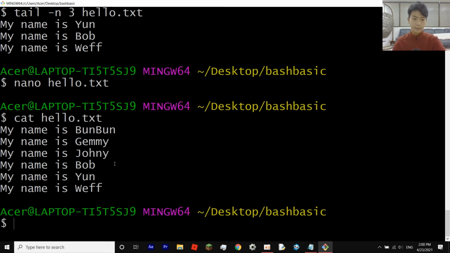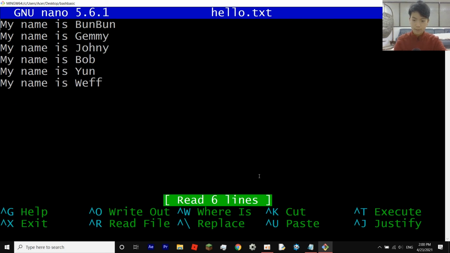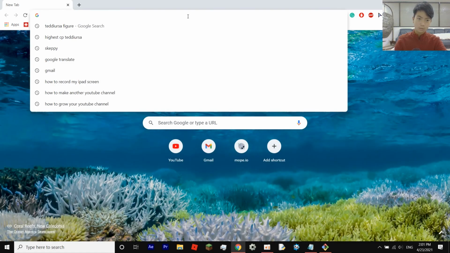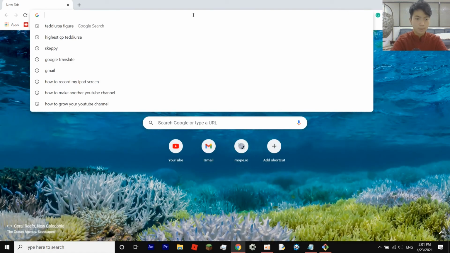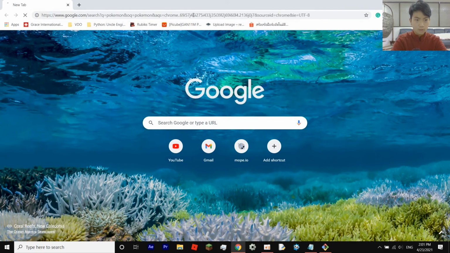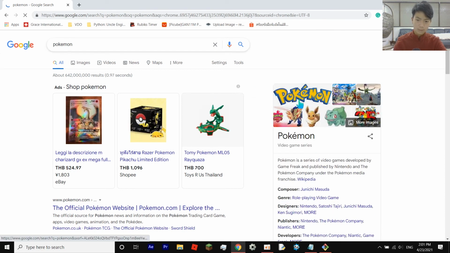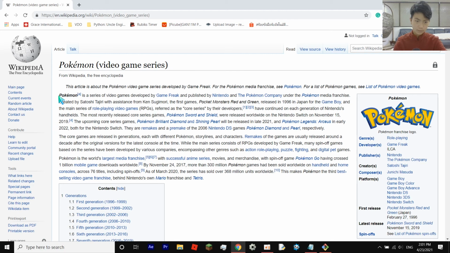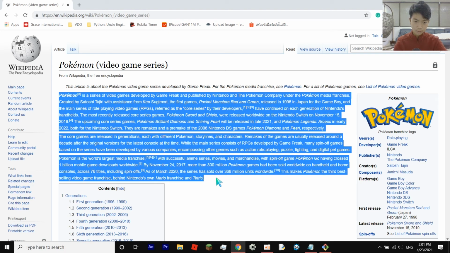And we can basically use Nano to do whatever we want, like so. And then what we could do, let's just go into Google, shall we? Let's just search up Pokemon. How about that? And then we would go to Wikipedia. Then we could just copy this whole thing, okay?